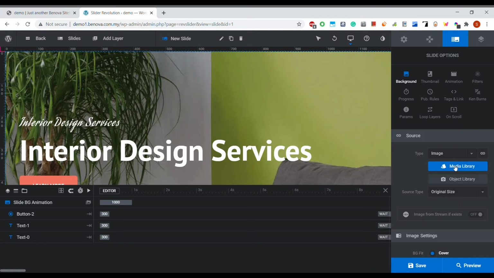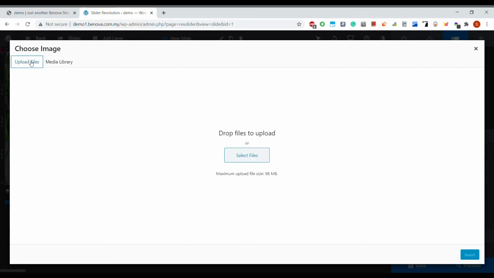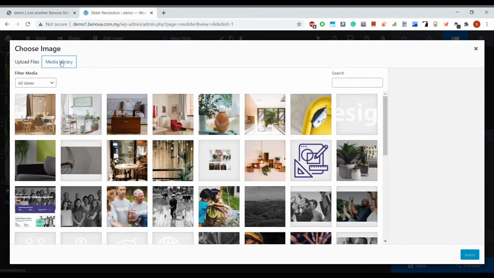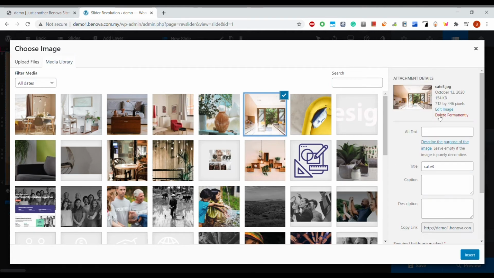Then you go to the media library. You have two options. You either upload your own file or you can choose from the media library that is provided by the website. For the example's sake, I will be choosing from the media library and I'll go with this picture right here. Now on the right you have these empty boxes.